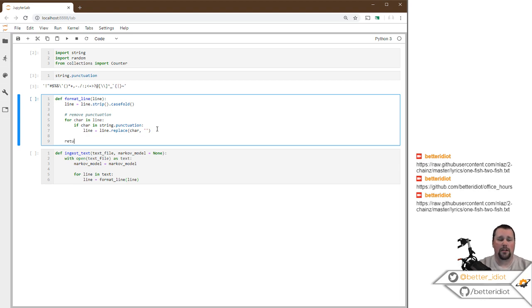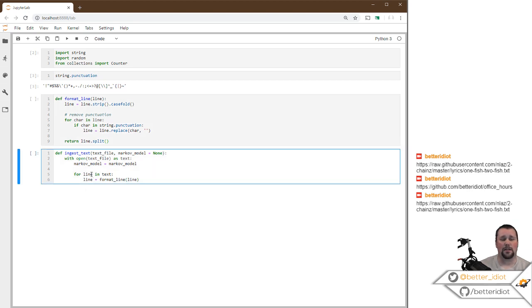And we just do that by saying return line.split. And we're assuming that this line is split on white spaces. If it were split on tabs, we would change it up as we see fit. But right now we're just saying return this line as a list. So here, when we've gone through this text, we get that line, and then I pass that line to format line, and what that gives me out is a list. So now I'm dealing with a list of words.